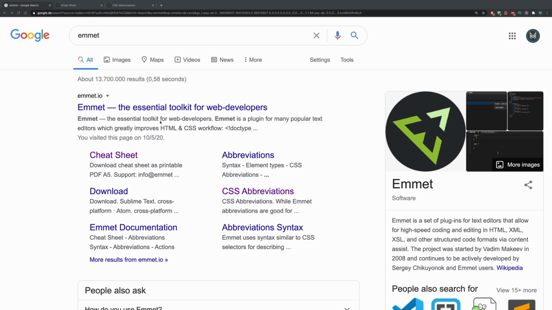And Emmet is just a set of plugins for text editors that allow for high-speed coding and editing HTML, XML, XSL, and other structured code formats via Context Assist. It also has a bit for CSS, but it's actually HTML where it really shines. The tools have been incorporated into several popular text editors, as well as some plugins developed by the Emmet team and others implemented independently. However, Emmet is primarily independent from any text editor, as the engine works directly with text rather than with any particular software.